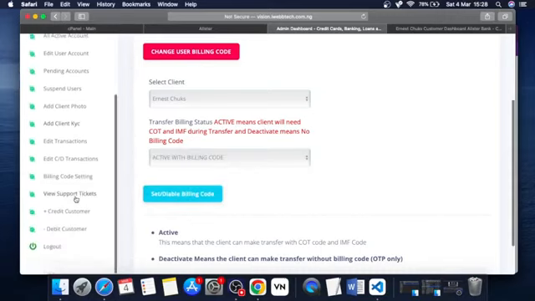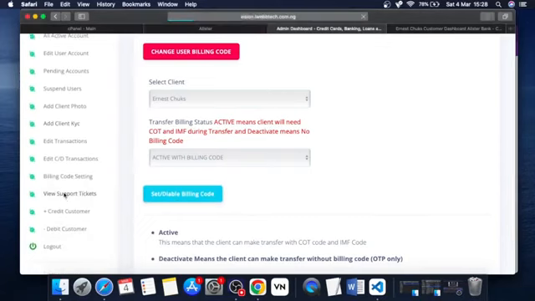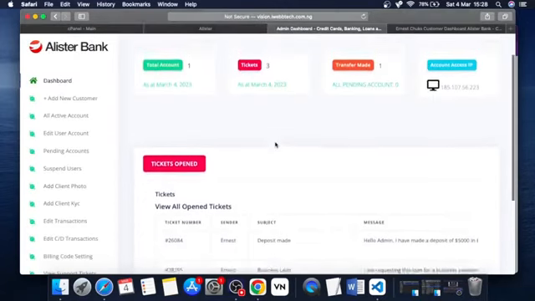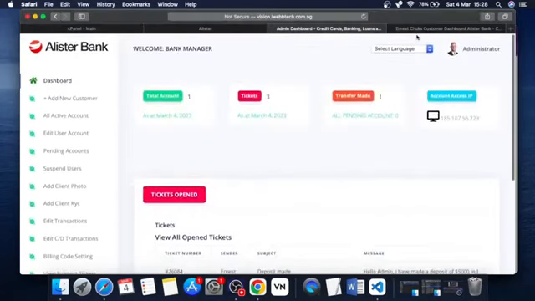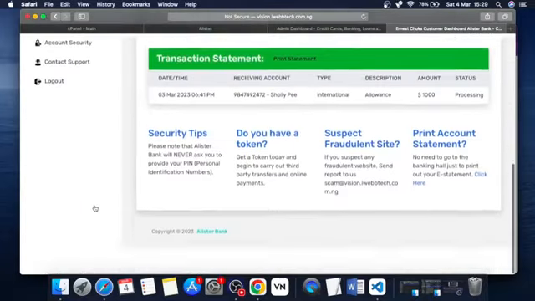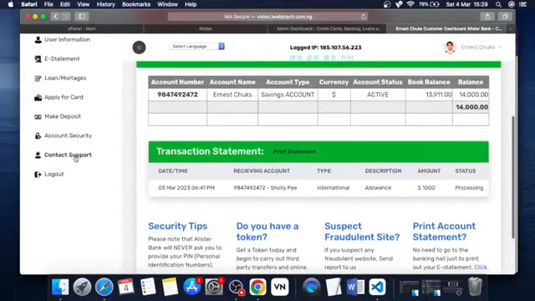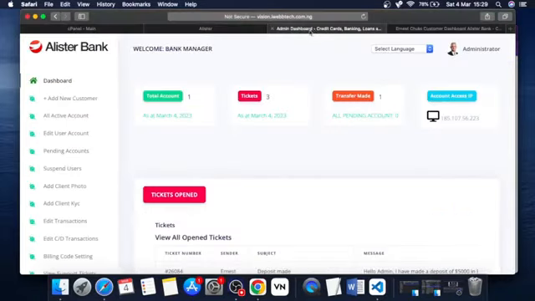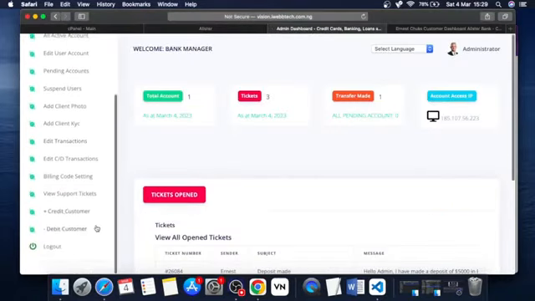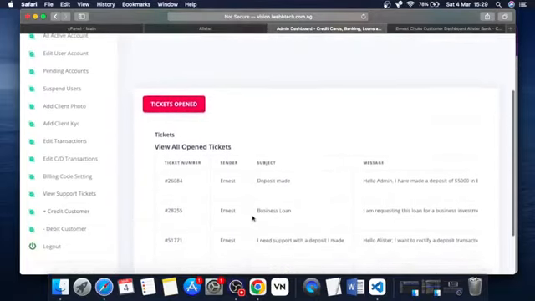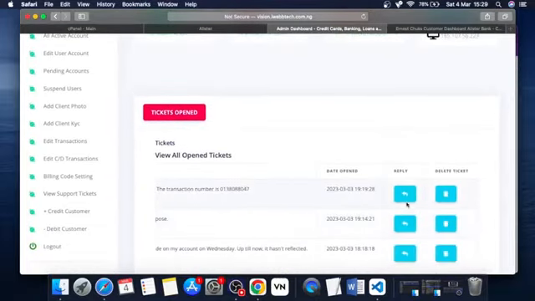Moving down, we have the support tickets. I will show you how the support tickets work right here. The user can go over to the user dashboard and then go to contact support right here and send a message. You, the admin, will go over to view support ticket right here, and you see the tickets open, that you can then scroll to the right and give a response.